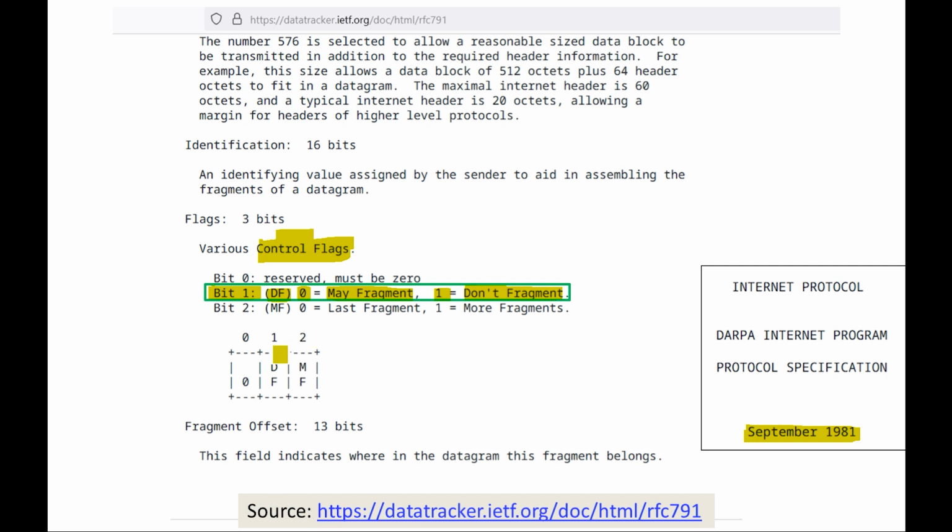This is a basic graphic. They show bit position 1. This is do not fragment, and this is may fragment. The bottom one is equal to a 0 value, and the top one is equal to a 1 value.